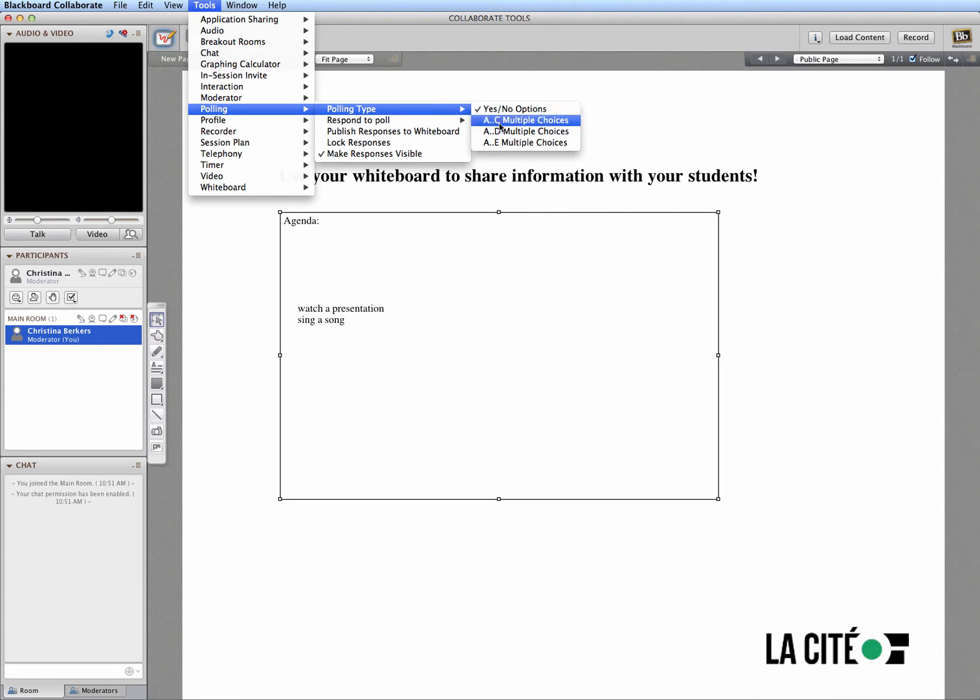It could be a yes-no, A to C multiple choice, A to D multiple choice, A to E multiple choice. The students can respond to the poll. You can publish the responses to the whiteboard. You can lock the responses if you don't want the students to see the other students' responses, if it's a question that requires information, or you can make responses visible.